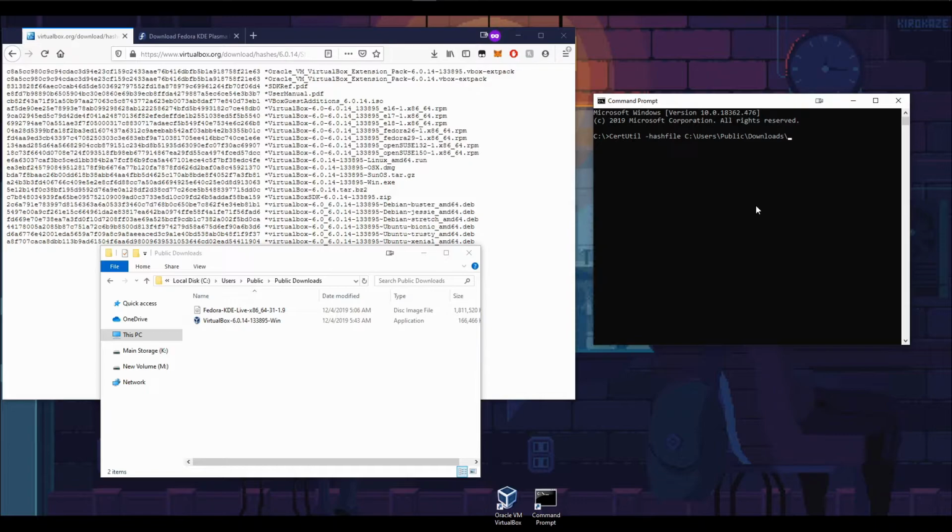Now you're going to type one more backslash, because we need to specify the file itself. And we're going to do our VirtualBox one. If you start typing it out and you hit tab, it will autocomplete if there is something matching that. And then go ahead and say the hashing algorithm, in which case it is 256. Hit enter and it generates our hash.